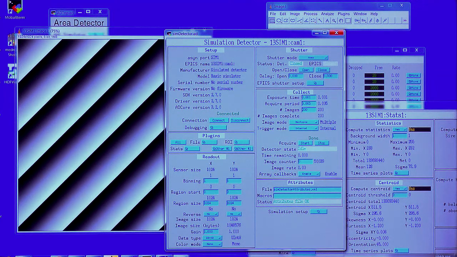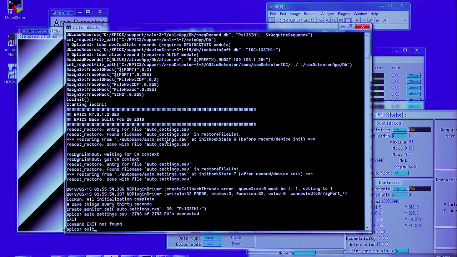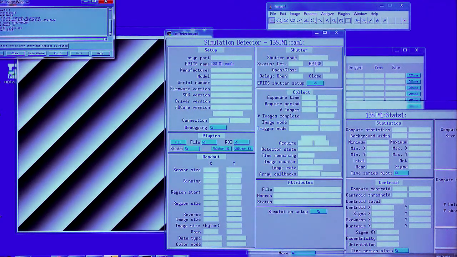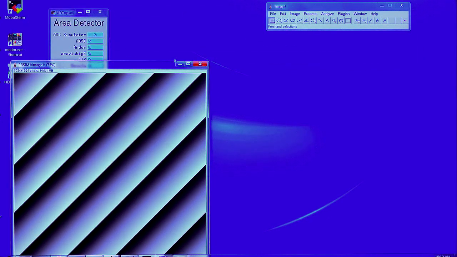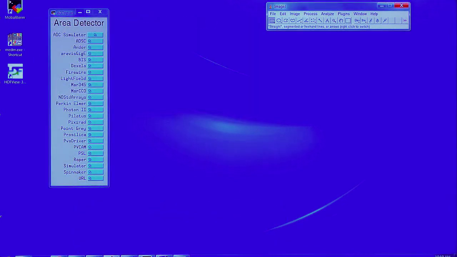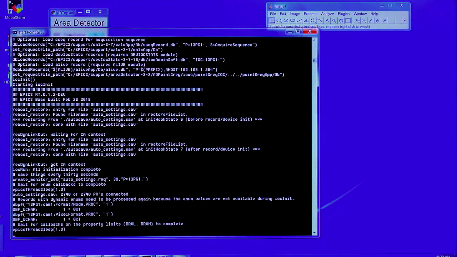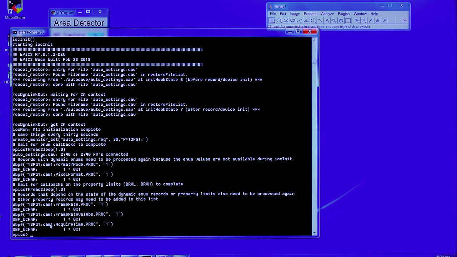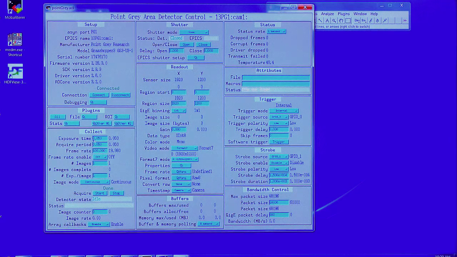Okay, I think I'm going to kill this sim detector IOC, close this, and start the point gray detector. Okay, so that just launched the IOC for this camera here. And now I need to pull up its MEDM screen, which is this.